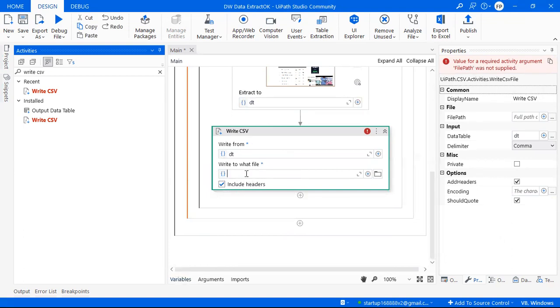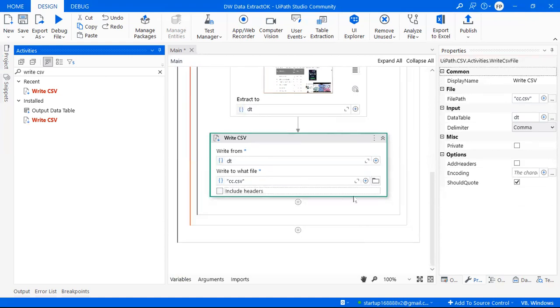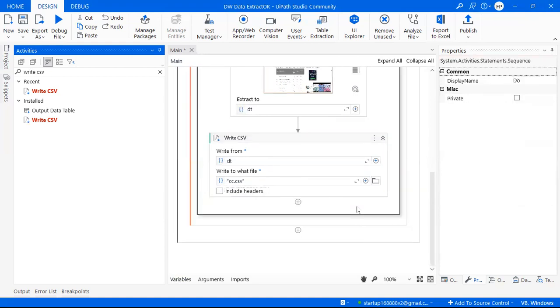And where do we write to? Remember to put a double quote, and you can just indicate which CSV file you want. So let's say cc.csv. You can give it any name, and you can exclude the header information, and voila. In such a split second, we have more or less finished everything.